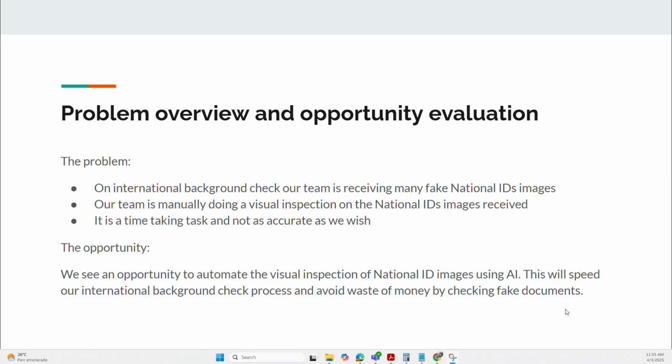So let's suppose we are a background check company and one of our products is international background check. We receive the image of the national ID of the candidate, and then we check for the criminal records for this candidate in their country. What happens is that many times we receive fake IDs and we want to detect that as soon as possible to avoid any additional expenses on checking fake documents.